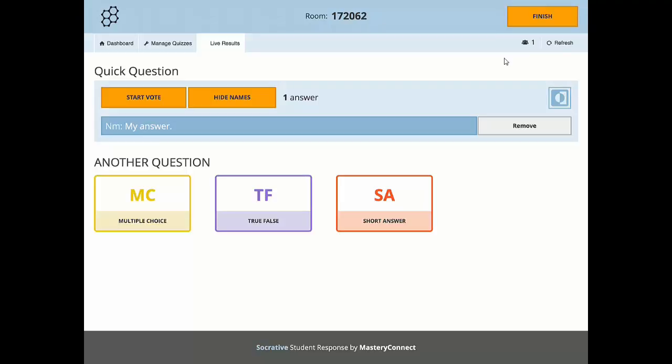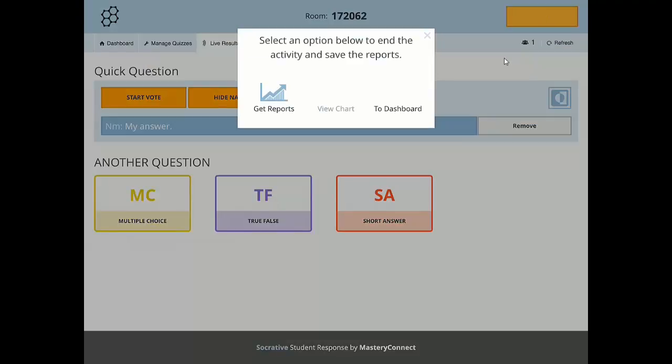As a teacher, I can also click on Finish, and at this point I have the option to get a report or to go to the dashboard. Within a lesson, you're more likely to want to go to the dashboard. Reports can be collected at a later date. But let's have a look at that now.